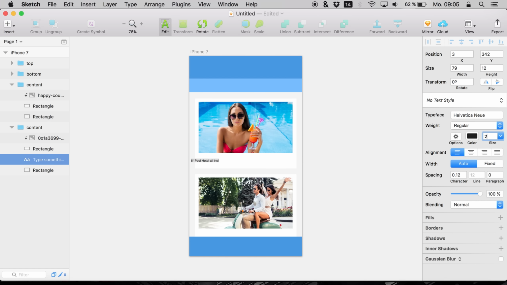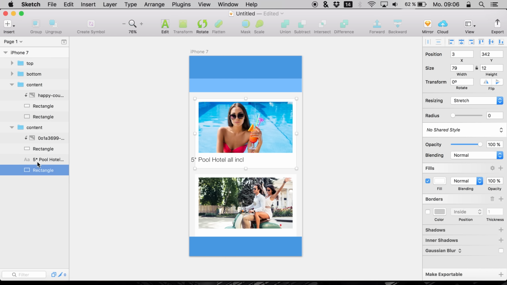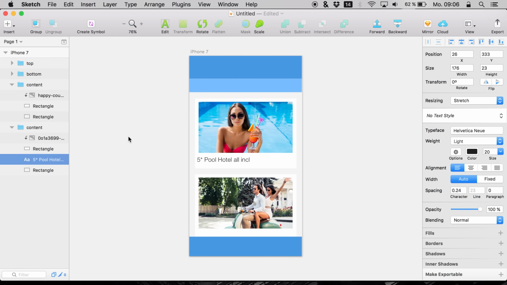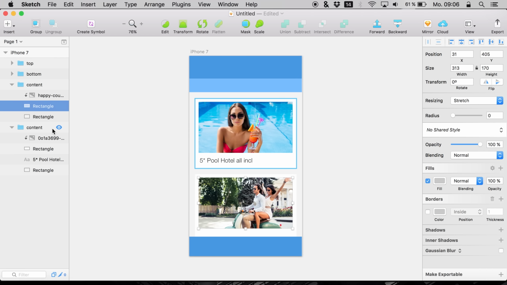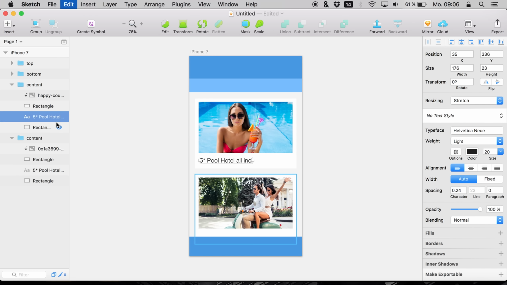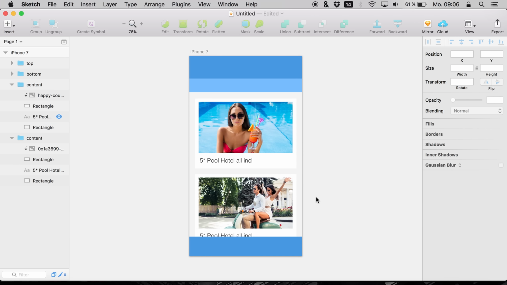Let's also change the size and make it bigger. We can change the font weight and change it to a little more elegant font weight. Like that. There we have our first title. Now we are going to just copy the title and drag it down to our second item.